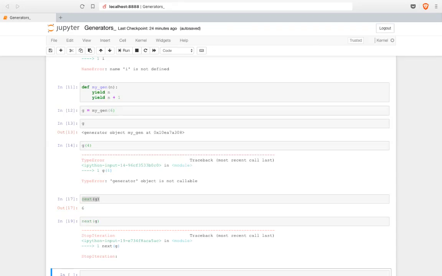So the only difference between a function and this is, once you run a function, it's run and you get the output. You can't call it again with next. When you compare this my_gen with a function, once you call g = my_gen(6), it's done. You can't run next again, because functions do not store your intermediate states. Generators do. That's the major difference.